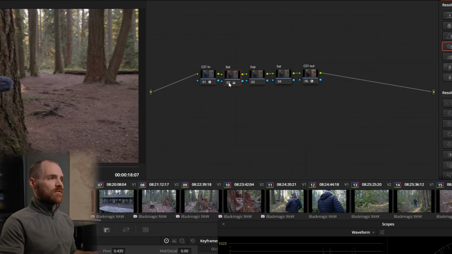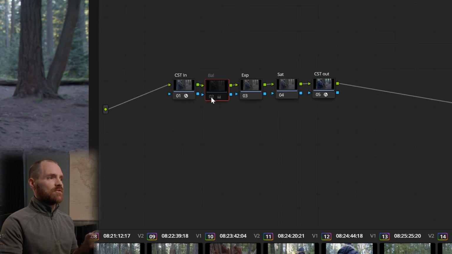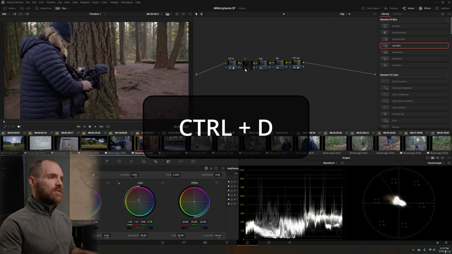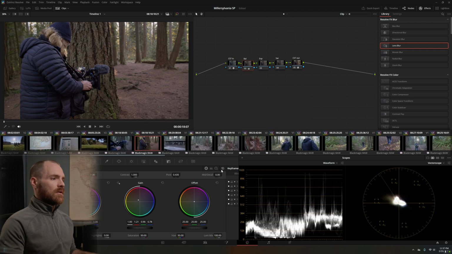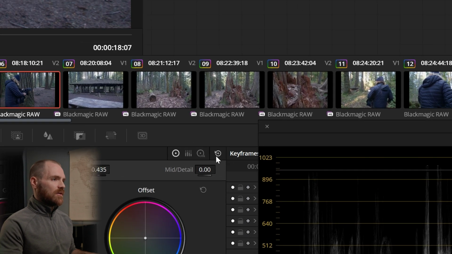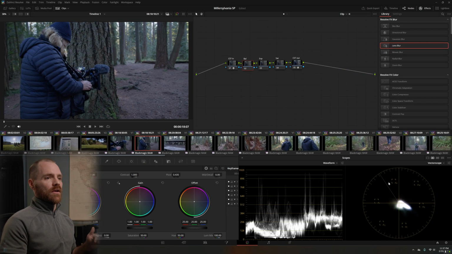And if I press the number 2 button here on my balance node, your nodes are numbered 1, 2, 3, 4, 5 sequentially. If you press the number of your node, it's going to turn that node on or off. You can also do Control D to turn it on or off. You have an option to reset your node down here. So I only made an adjustment in my primaries. I can reset it here, or you could right-click your node and reset node grade.